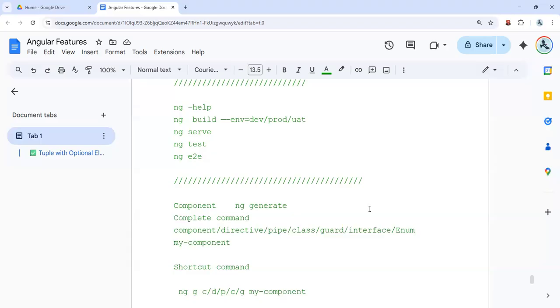Inside Angular building, we have multiple things: template, metadata, data binding, directives, pipes, components, forms, services, hooks, and dependency injection. There are multiple things we will discuss in detail. After that, we will create one project.